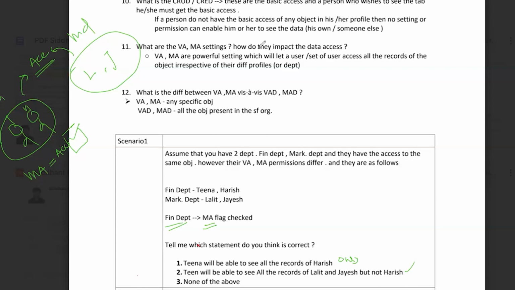What do you think? If all these 4 people, Lalit, Jayesh, Tina, and Harish, are creating the records in the account object, and for the finance department, the modify all flag is checked, what will happen in this case? All right guys, first thing first, when I say that in case of the finance department the modify all flag is checked, it simply means that, let me do one thing.